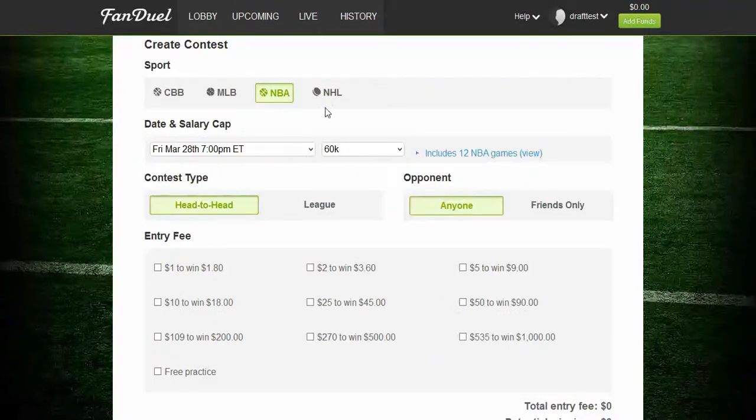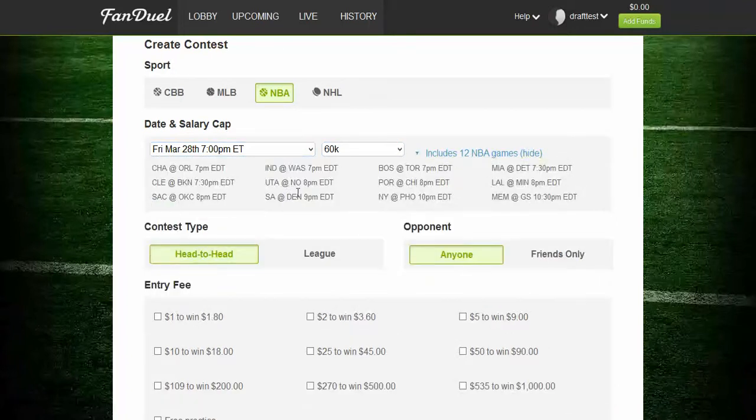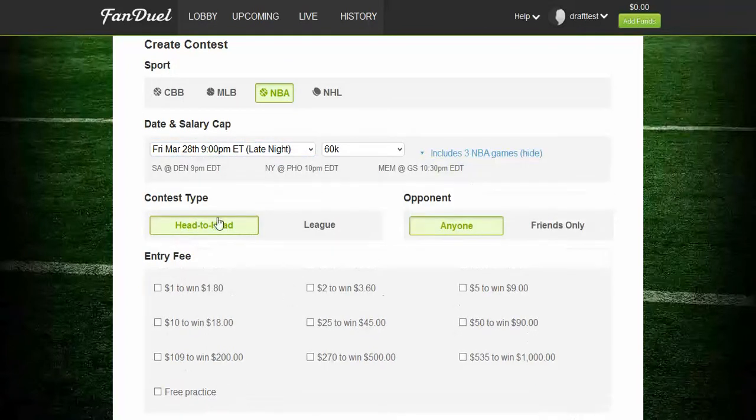You can select the sport, your salary cap, your date that you want the game on, and you can see what games are going to be included in the contest that you create. If you select a different date, you'll see the different games. You can select head-to-head or a league. You can play against anyone or friends.